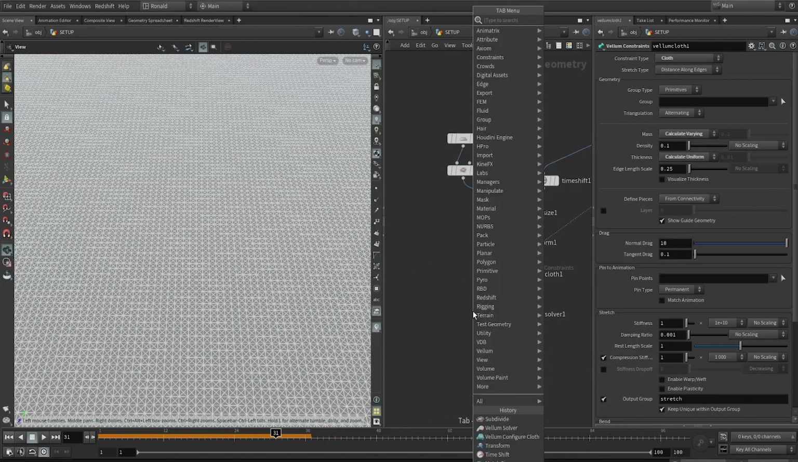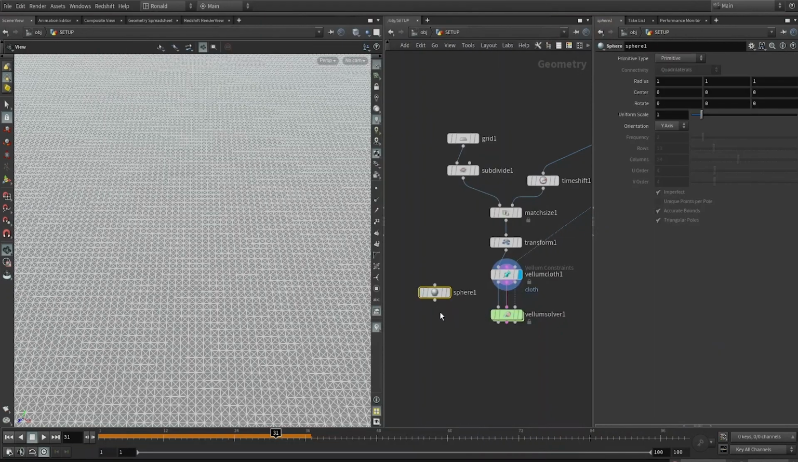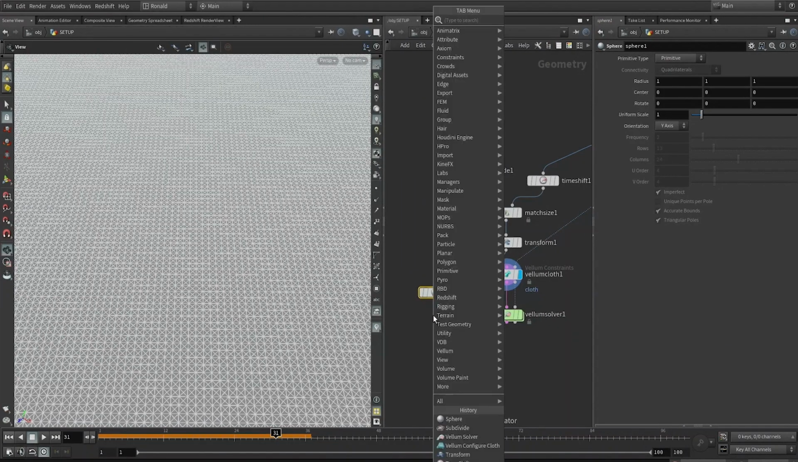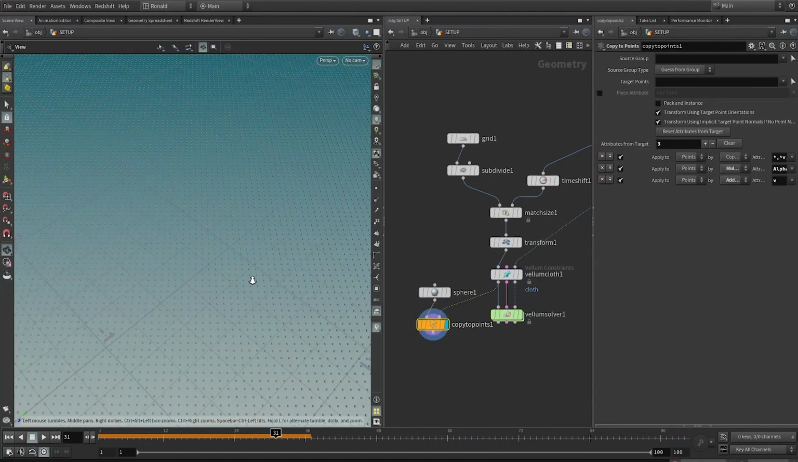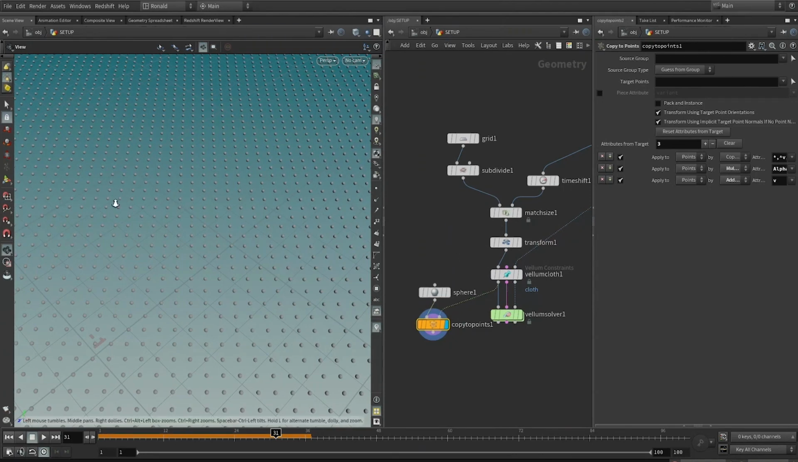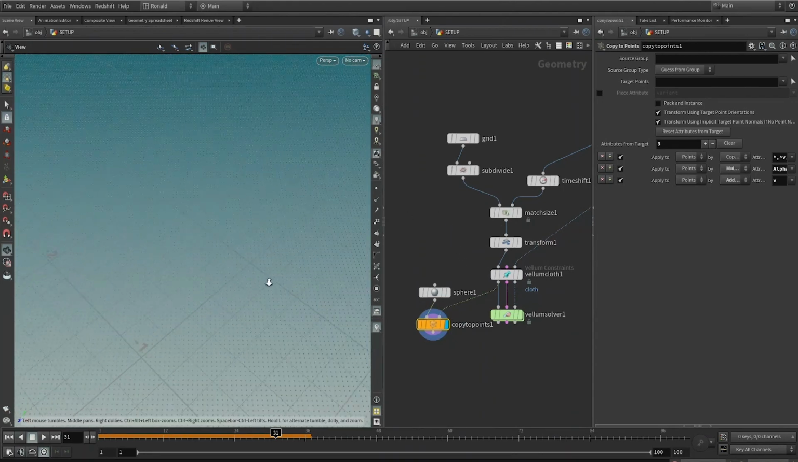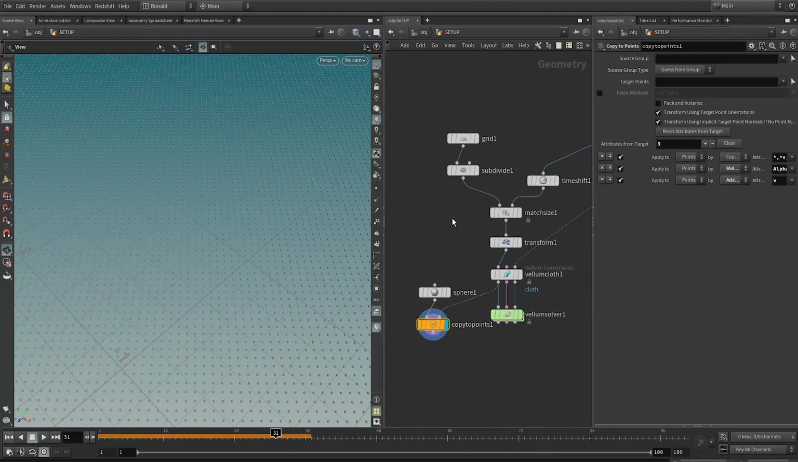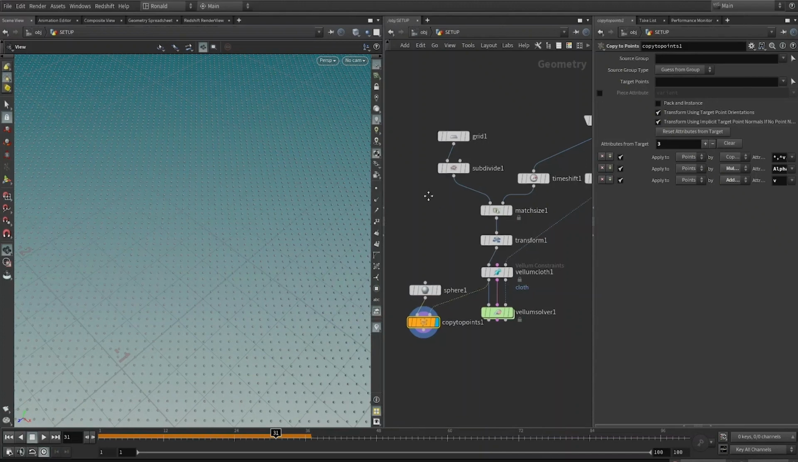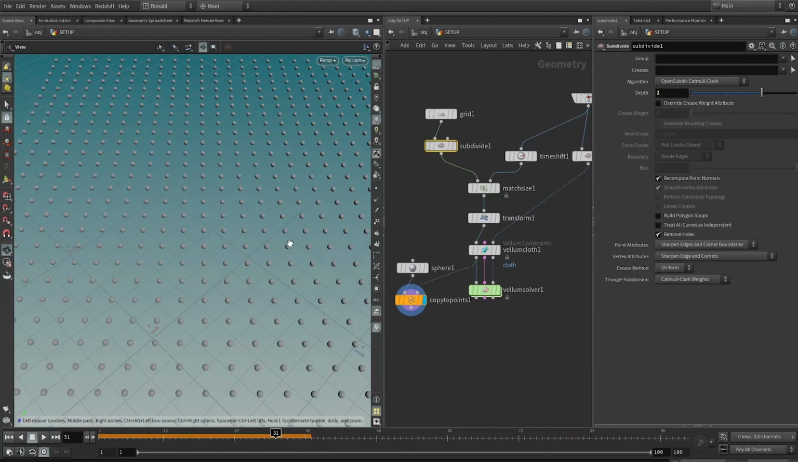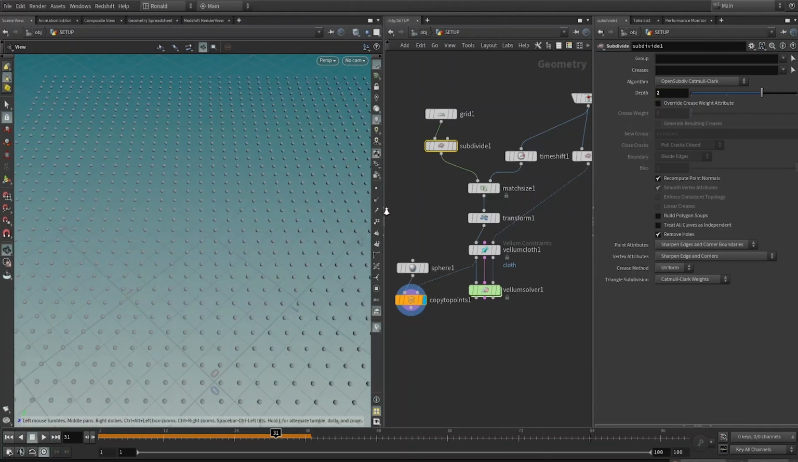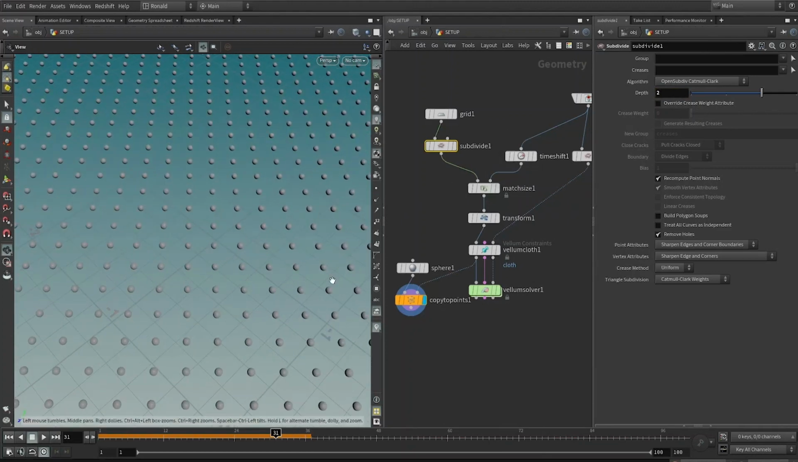So if I were to drop down a sphere, just leave it as the default 1 by 1, and I'll drop down a copy to points node, and just visualize each sphere. You realize that Vellum actually automatically sizes down the p-scale to something it thinks is decent. So this is automatic ever since 18.5. We can see that if we lower the subdivisions of our input source geometry to say 2, we can see that it automatically scales up the p-scale per point.